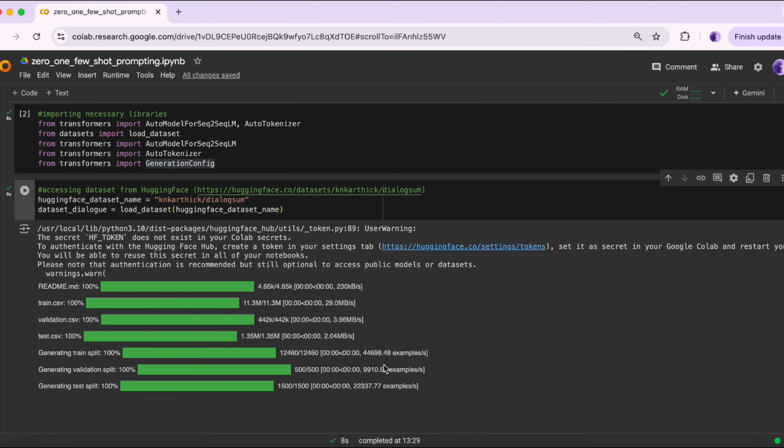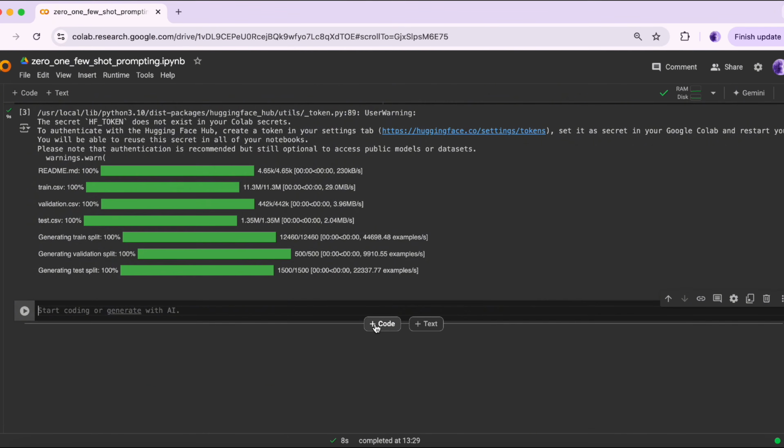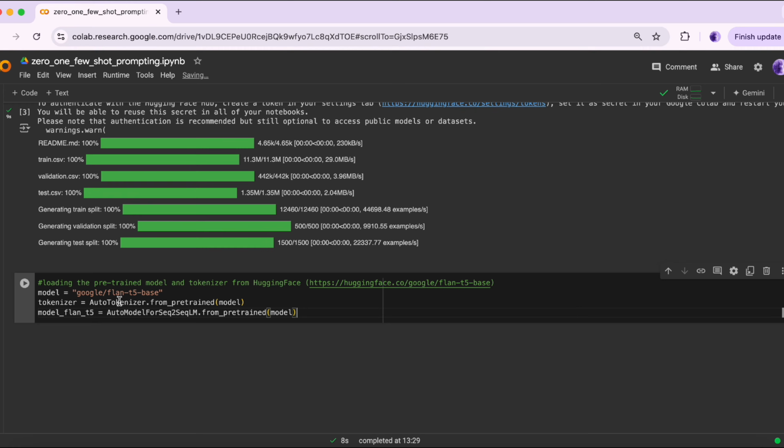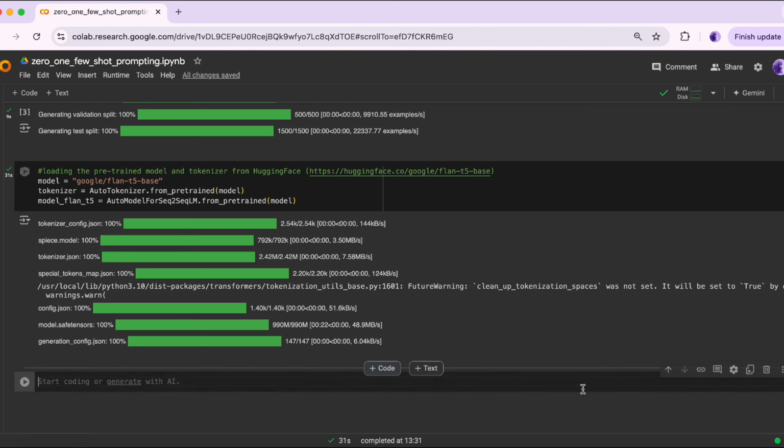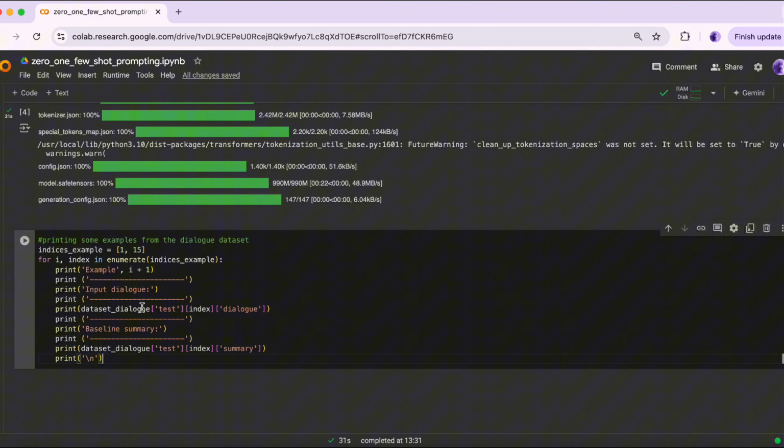So after loading the dataset, the next step is to load the model. Here we are going to use a FLAN-T5 base model. This will load the model, and we are also loading the tokenizer using AutoTokenizer.from_pretrained. This AutoModelForSeq2SeqLM library actually loads, as I mentioned, the pre-trained model, which is designed for sequence to sequence tasks such as summarization. And so next we are going to see some examples from the dialog dataset.